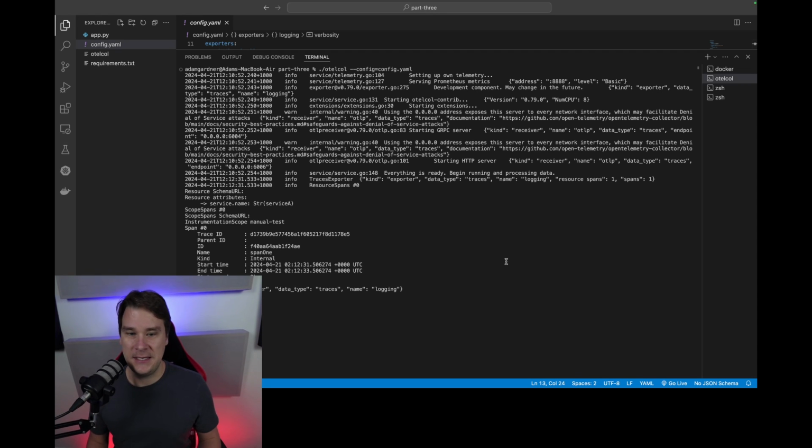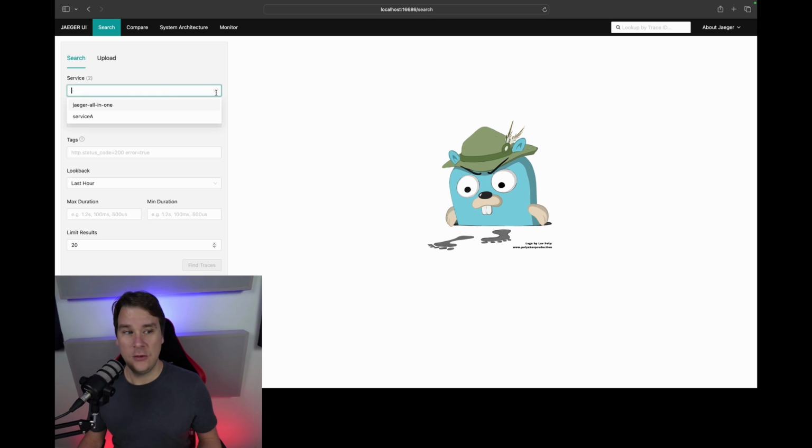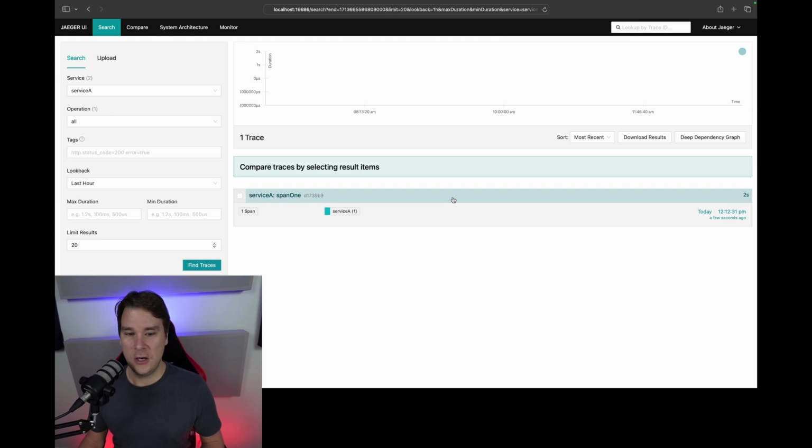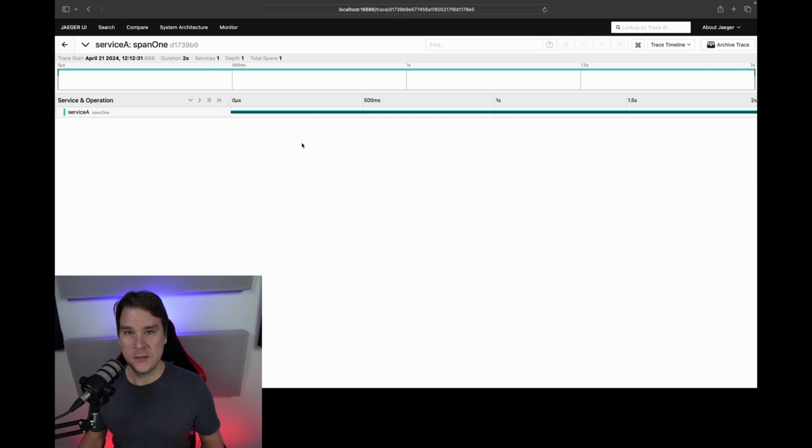Question is, did it get into Jaeger? Refreshing Jaeger, we can see we now have two services. One of them is called service A, and if I click find traces, there we are, I get my span 1. So that proves the wiring works. We can get a span from A to B via the collector, everything's good. So let's jump into the actual code and see what's different from last time.